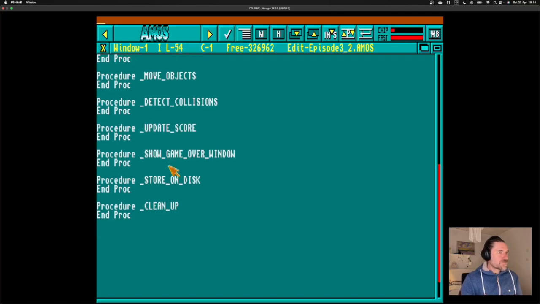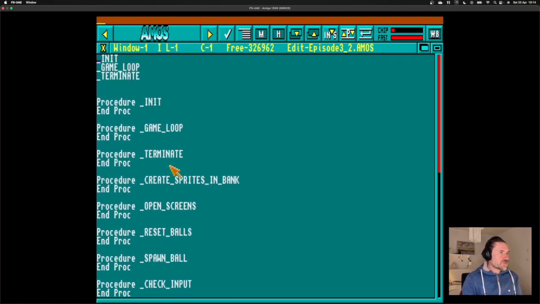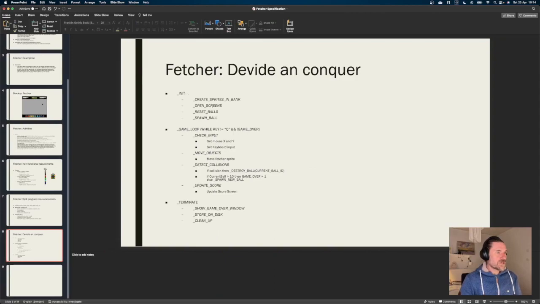Okay, so now we have all these methods or procedures that we saw in here, and those are pretty much the same for all games you're going to create. So it's something that you can reuse over and over again. Of course, you might not have reset balls or spawn ball here, but the rest is pretty much the same. So I think that's a good way to start.